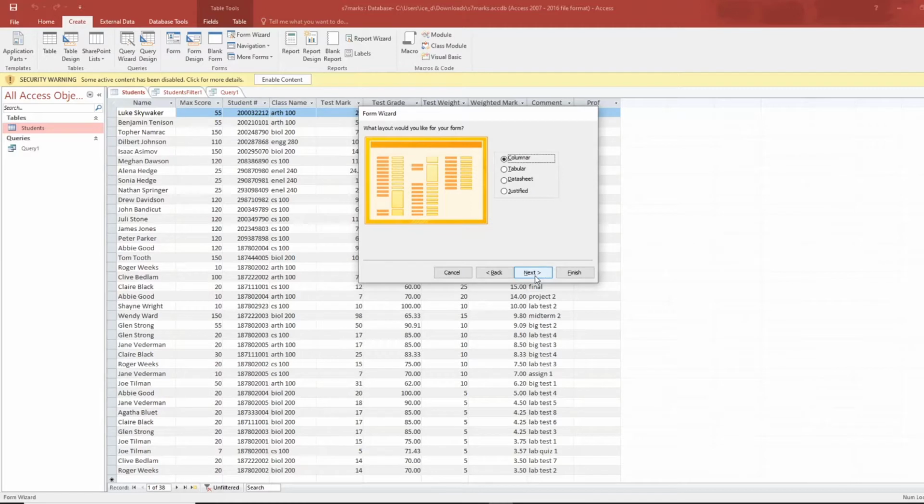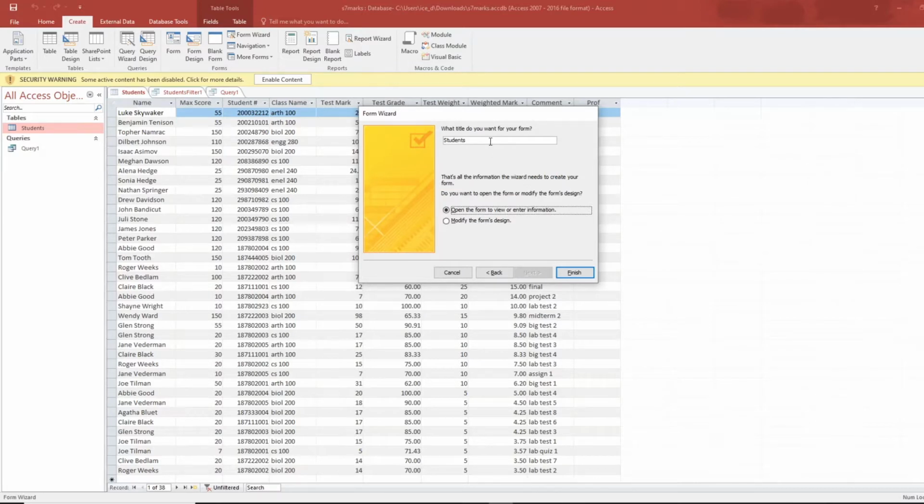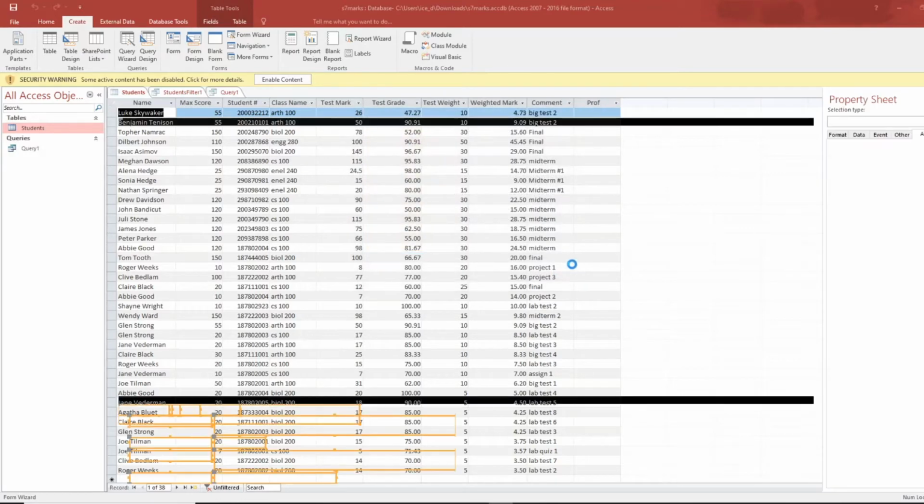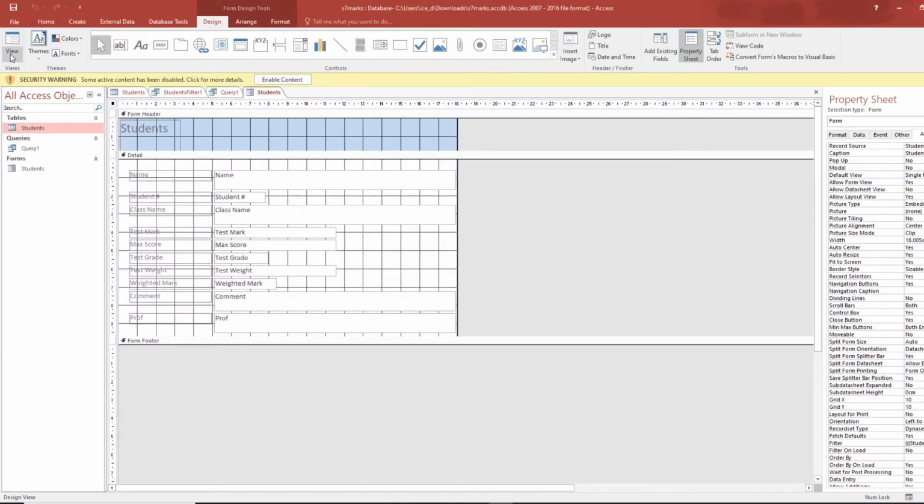The layout is the default template your form will look like. The layout you pick doesn't matter, but I'm going to pick columnar because I like it the most, and hit Next. You would give your form a name up here. We want to click Modify the form's design so that it takes us straight to the design view, and click Finish. If you did not click that, you can select the design view simply by clicking in the top left corner and hitting Design View.